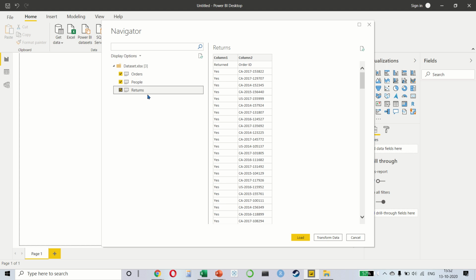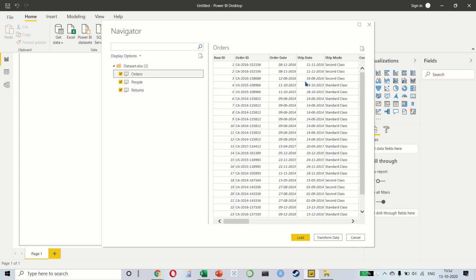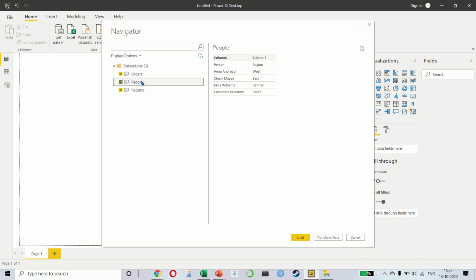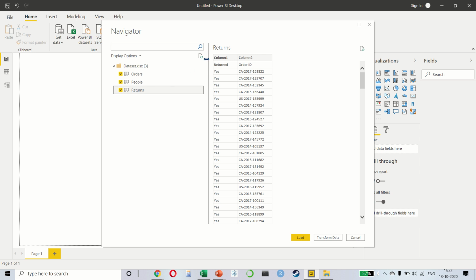But before you press load, if you look carefully, you would see that orders is coming correctly. All the headers and the values are in the right location. But people has a little bit of a problem. You notice that the column heading is not coming properly. It is not telling you person and region as the column heading. It is giving you column 1 and column 2. And the same problem is coming with returns as well.